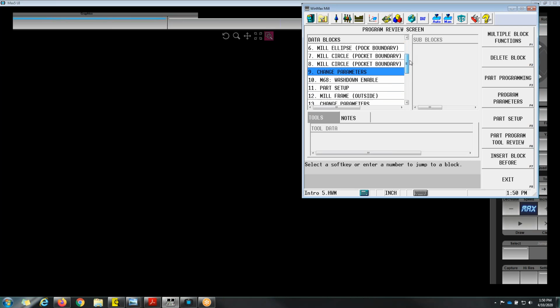Same thing for the change part setup. It's just going to go off your original part setup in your program until it gets to this change part setup, and then it's going to go off of this part setup until that is changed or until you get to the end of the program. So both of those data blocks will affect everything that follows or until it sees another change parameters or change part setup data block. Okay, good.